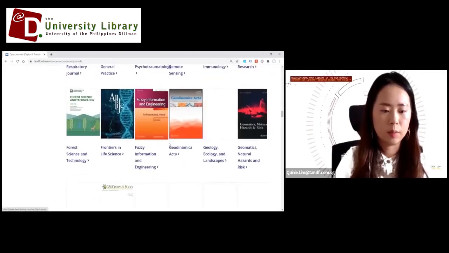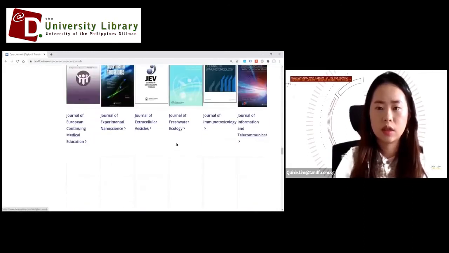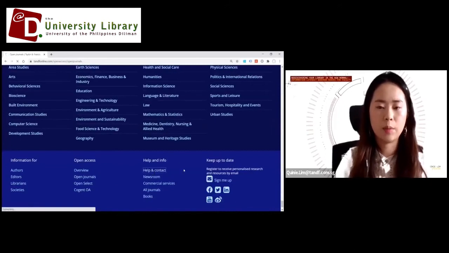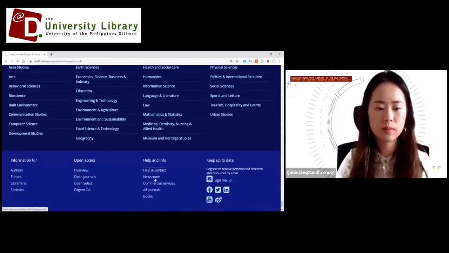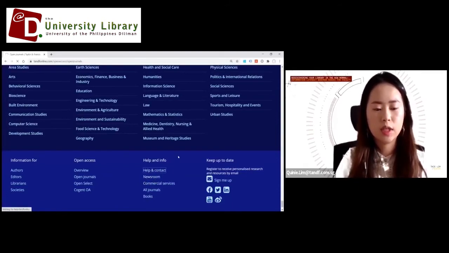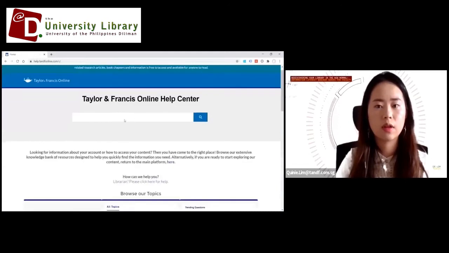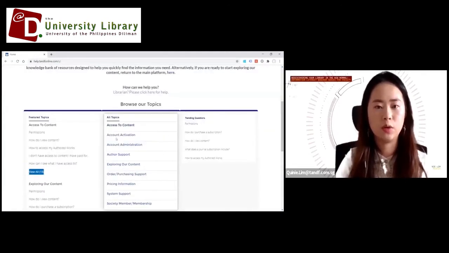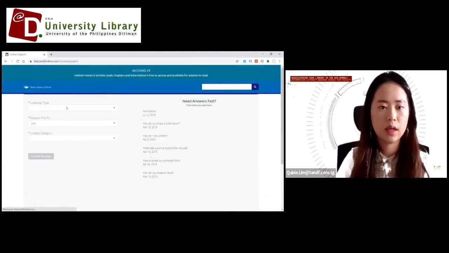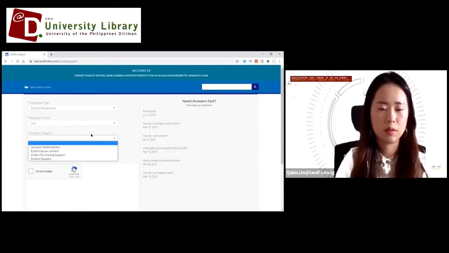And lastly, at the bottom of every page, there is a help and contact area. In this section, you will find frequently asked questions or browse questions that may have already been answered before. So here you can search your question or look at frequently asked questions. And if you still can't find what you're looking for, then there is a contact support button. And you can select customer type, and you'll be able to see which categories our customer support team can help you with.